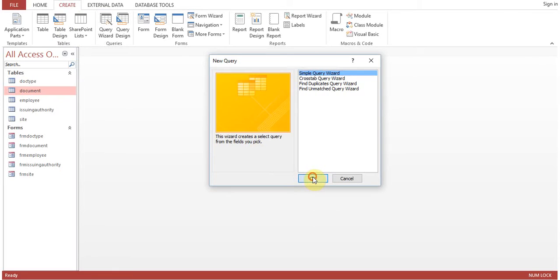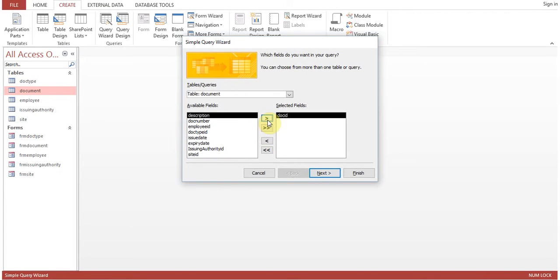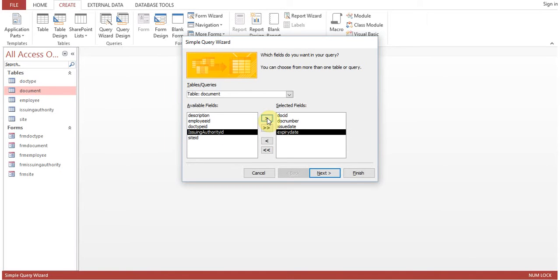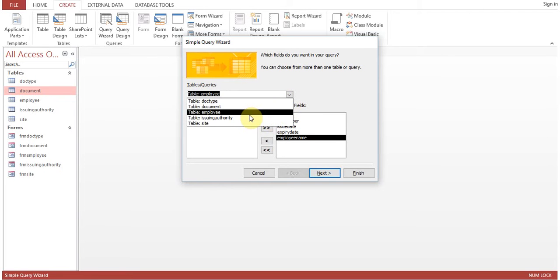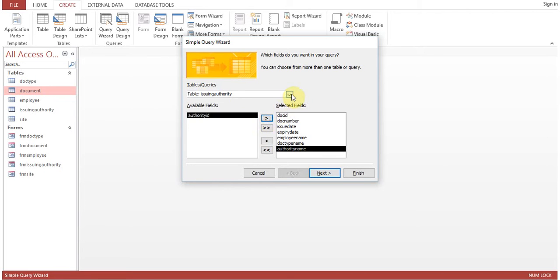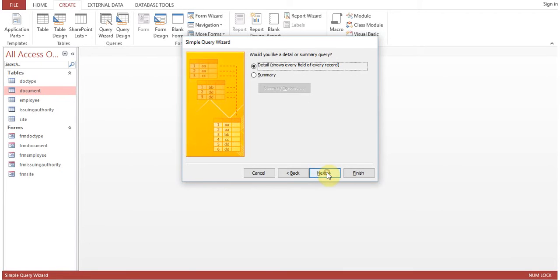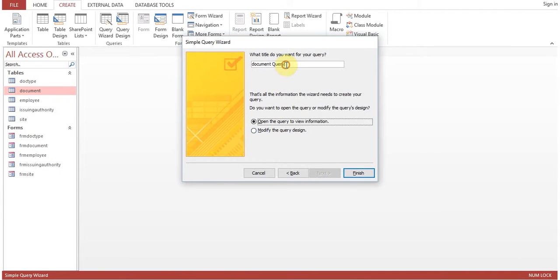Let's start with the query wizard. Okay, so we need document ID, description we don't need for the time being. Document number we can take. Now instead of employee ID or document type ID, we need employee name and document name. So from this table we'll take issue date, expiry date, issuing authority name we need again. So now we'll go to the employee table and select employee name, document type, select document name, issuing authority, we'll select name, site, and then site name. Because of course the user is not concerned with the IDs, he is concerned with the names.